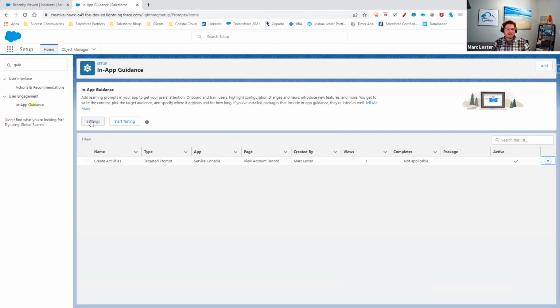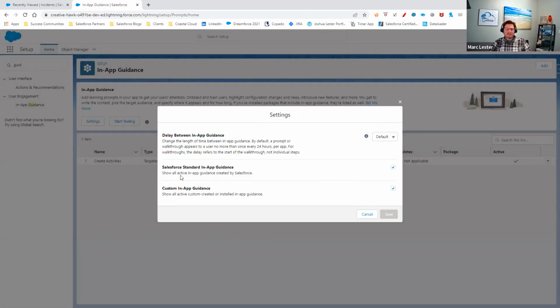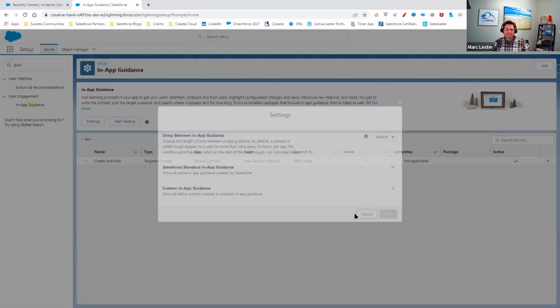If you go under settings under in-app guidance, there's an option that says Salesforce standard in-app guidance, show all active in-app guidance created by Salesforce. If you uncheck this, you and your users will stop getting all those pop-ups, if they're annoying, all over Salesforce. So just know that that is possible. I don't recommend it because they are helpful. They don't do it all the time, but if they get too annoying, you can do that. Also, if you think your folks need a break from anything that you've created, you can uncheck this so that the in-app guidance that you've created won't display for anybody until you're ready for it to display again for them.